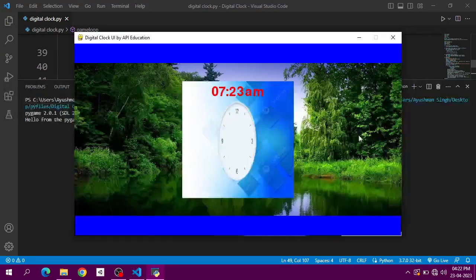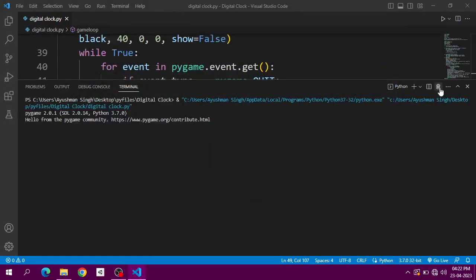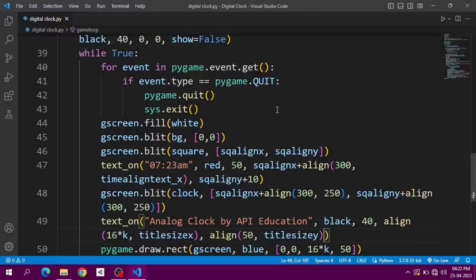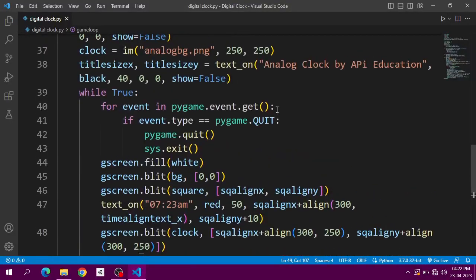Okay, yeah. So the clock's size, I think it is disturbed for some odd reason, and the title is not visible. So let's check it out. First of all, the size of our clock, 250, 250, was perfectly given. Then what is the reason? Size in X, I think it can be increased.